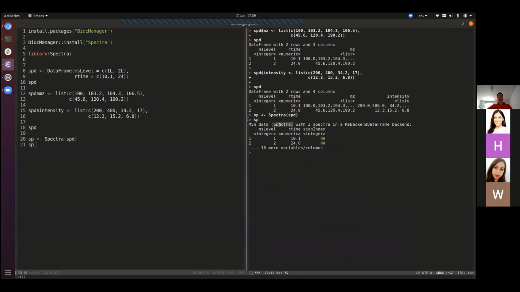So Spectra is used to name many things. Spectra is the name of the package. Spectra is the name of the function that creates these objects. And Spectra is also the name of these objects.